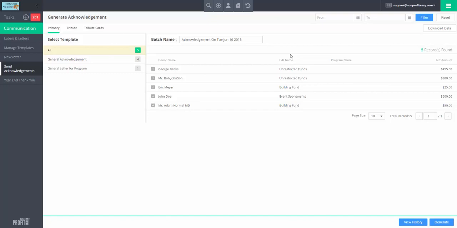Email and printing options are the same, but now you can also edit your envelope. So primary, tribute cards. You can also download the data and do a mail merge if you wanted to.